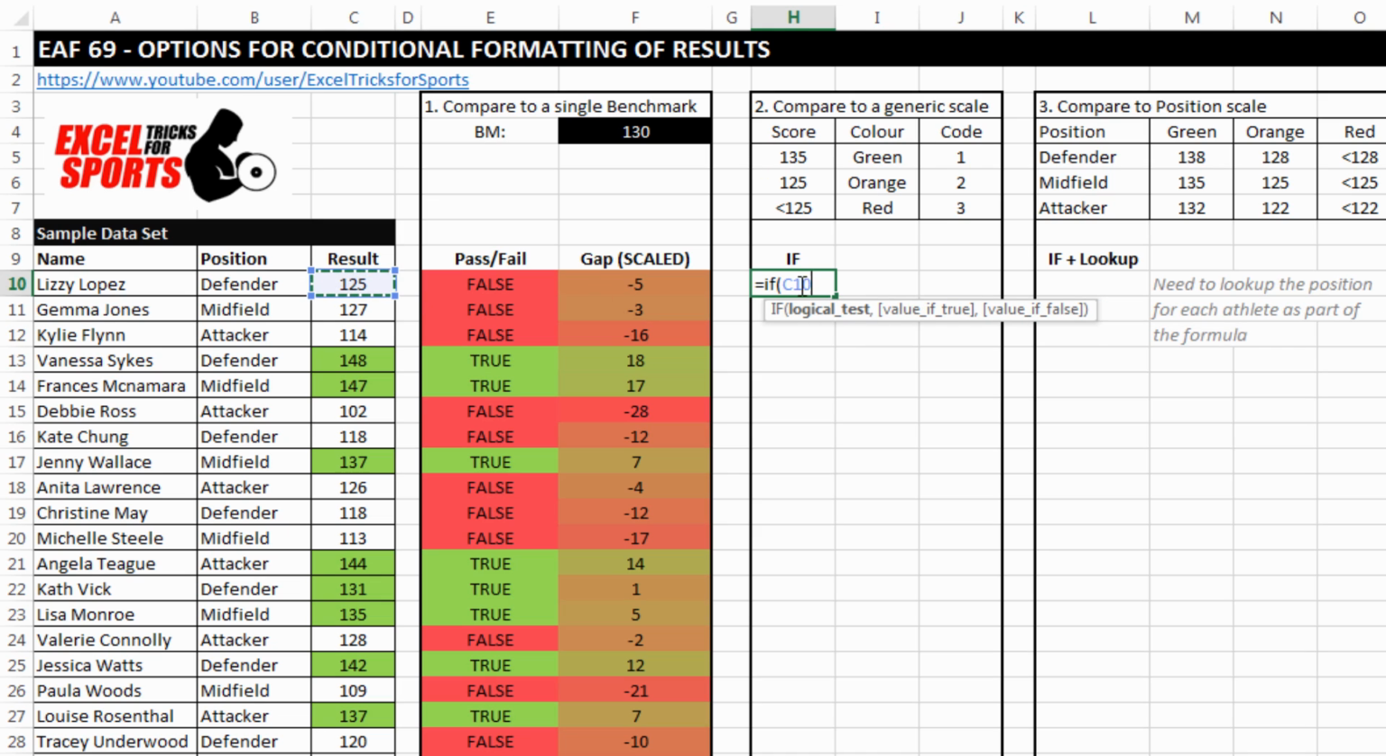If our result is greater than or equal to this score here, lock that down, then what do I want to choose? I could either click on green here or a code. I'm going to do a code simply because that's kind of how I'm used to working. I also want to lock that down. Second, if this cell is greater than or equal to that, lock it down again, then give us a 2, lock that down as well. Otherwise, the answer must be that.